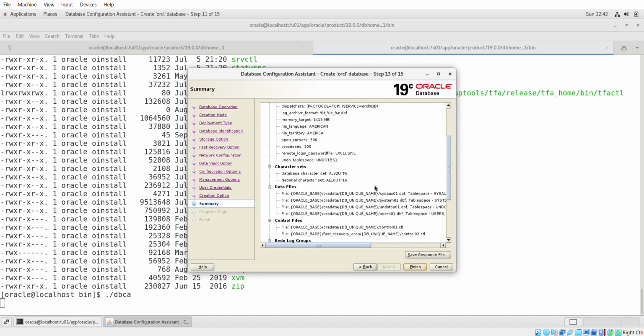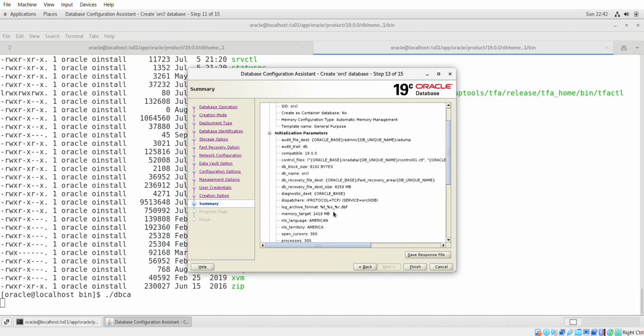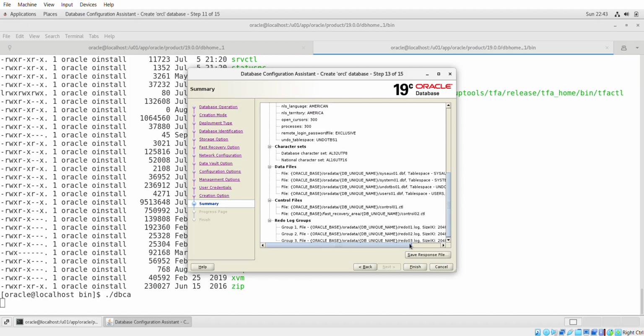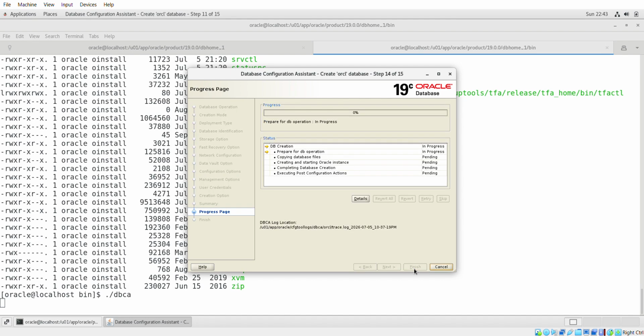Okay, so this is the summary of what we have set up. Here are the data files, character set, control files, redo groups, and all the initialization parameters, global settings. Everything is summarized here. You can save the response file. Now database creation is in progress.